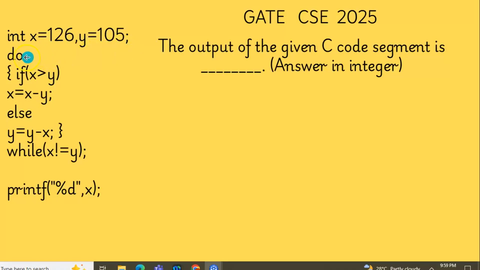In the do while loop, we start with: if x is greater than y, you subtract y from x, that is x is equal to x minus y. Else, otherwise, y is equal to y minus x, and you repeat these statements until x is not equal to y. So this is the do while loop. Till the x value is equal to y, these statements will be repeated, and finally you print the value of x. So let us see how this program works.